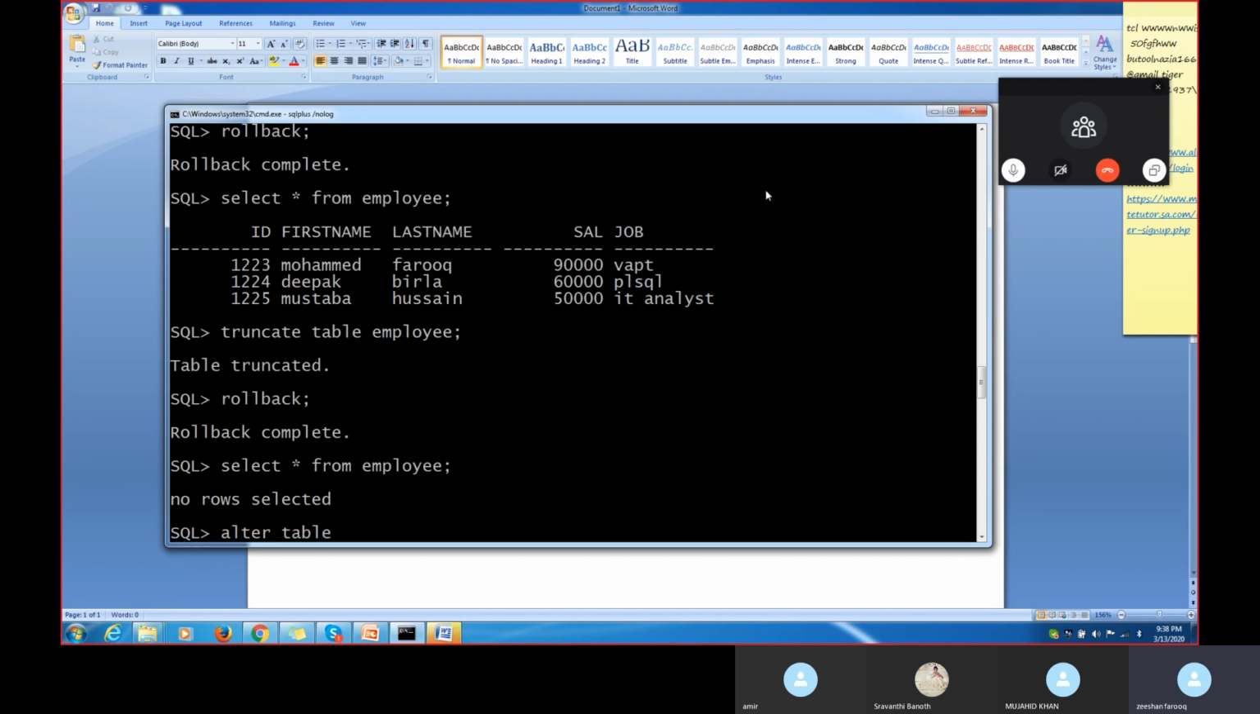Alter table. What exactly am I doing? Employee table. Then I'm doing a rename. What exactly am I trying to do? Rename. I'm renaming the column. What column do I want to rename? I want to rename my job to department, right?